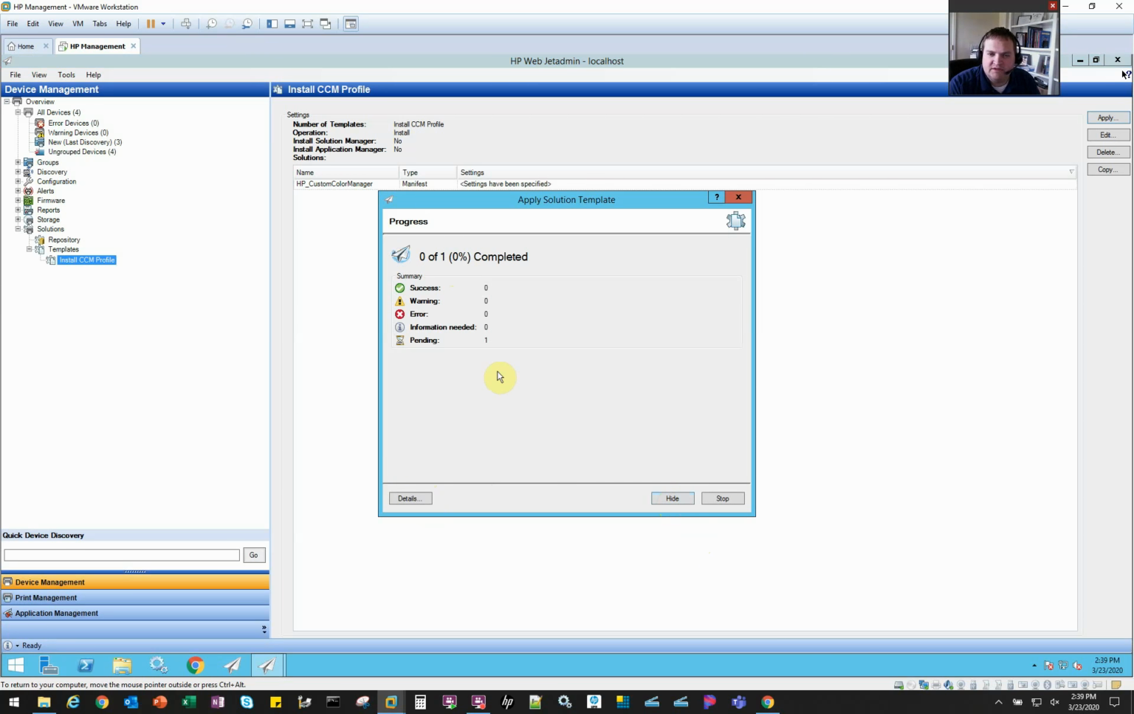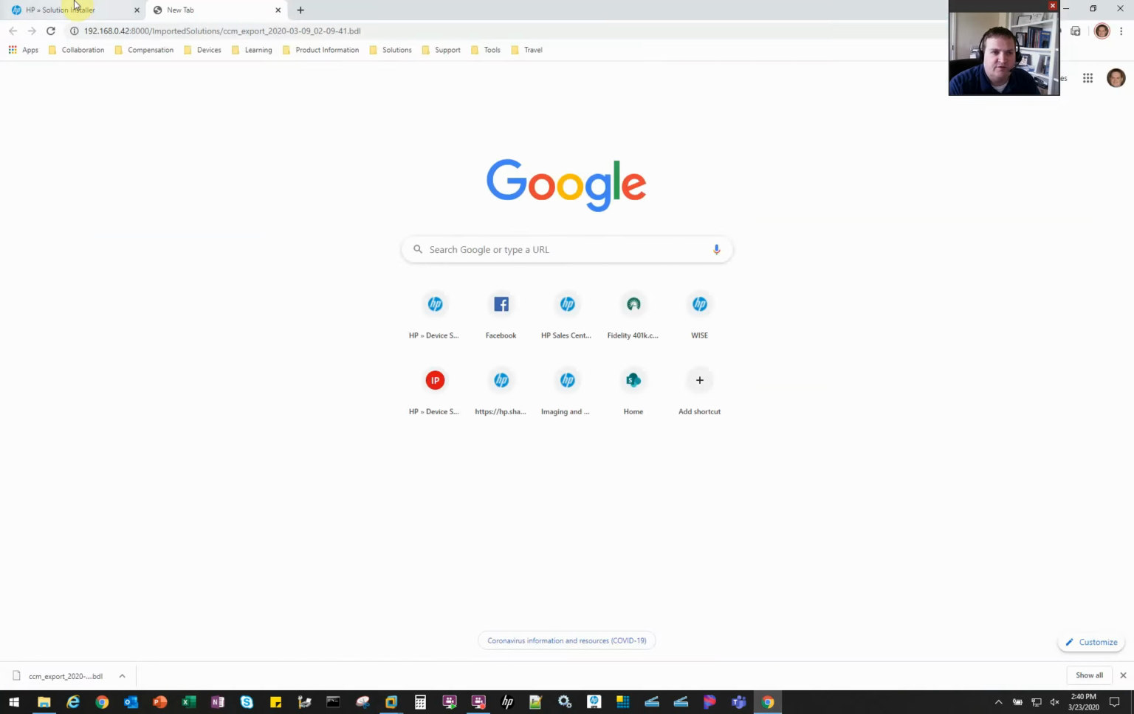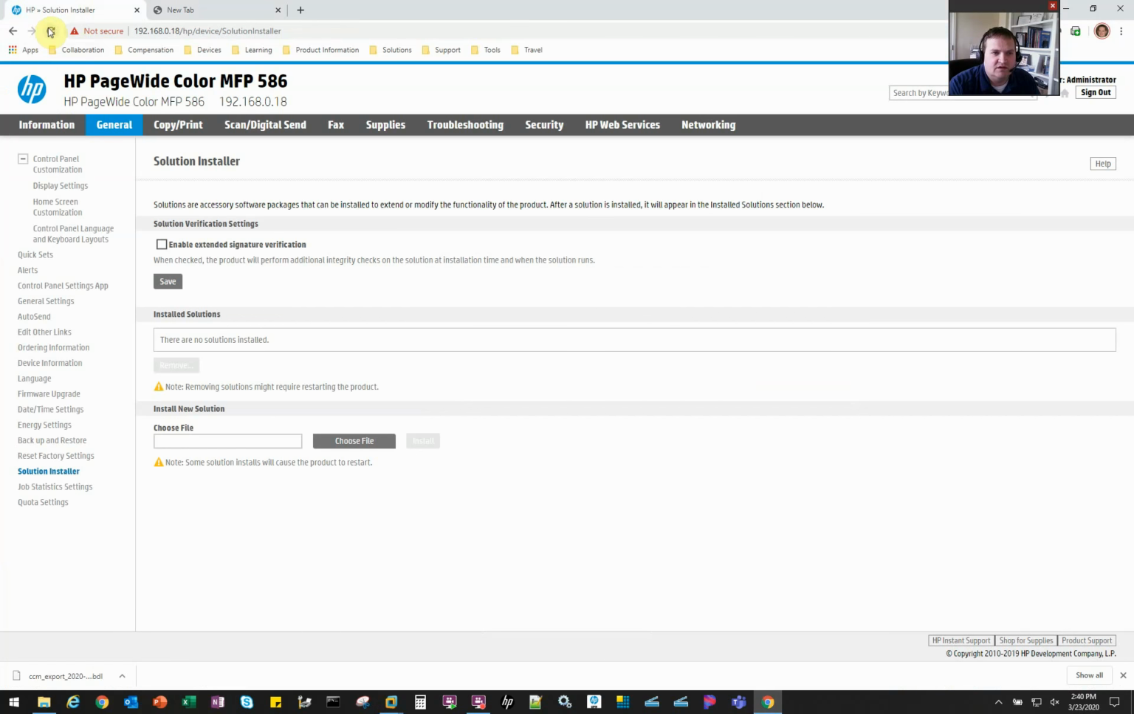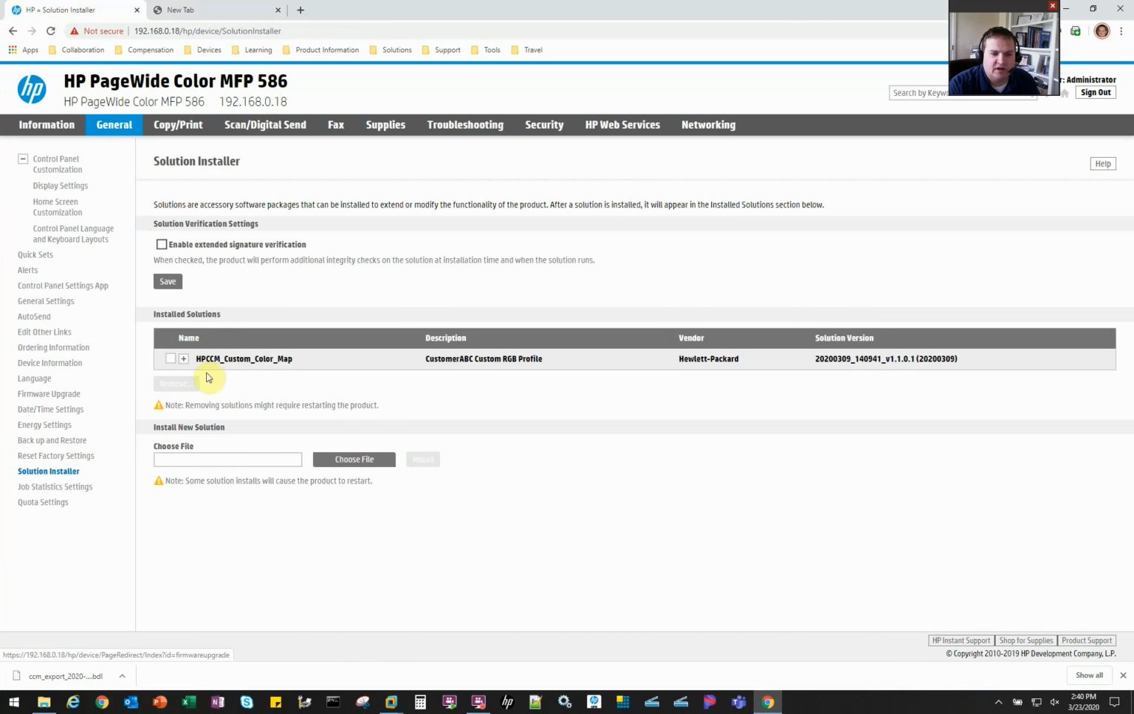Okay, so now again, this is pushing that XML file to the device. You can't see it, but my device just woke up, and now it's going to download that custom color profile from the WebJet Admin server and install it. Okay, so I got a success notification, and now if I go back to the device here in the Solution Installer area, now you see that the HP custom color profile has been installed.